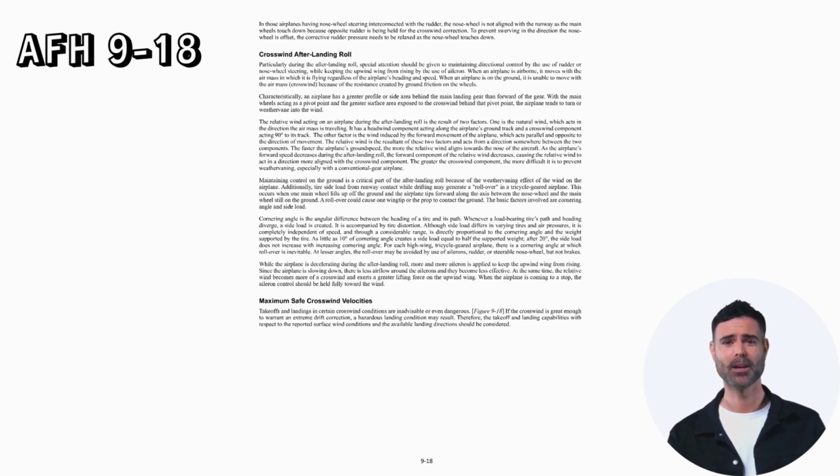The faster the airplane's ground speed, the more the relative wind aligns towards the nose of the aircraft. As the airplane's forward speed decreases during the after-landing roll, the forward component of the relative wind decreases, causing the relative wind to act in a direction more aligned with the crosswind component. The greater the crosswind component, the more difficult it is to prevent weather vaning, especially with a conventional gear airplane. Maintaining control on the ground is a critical part of the after-landing roll because of the weather vaning effect of the wind on the airplane.